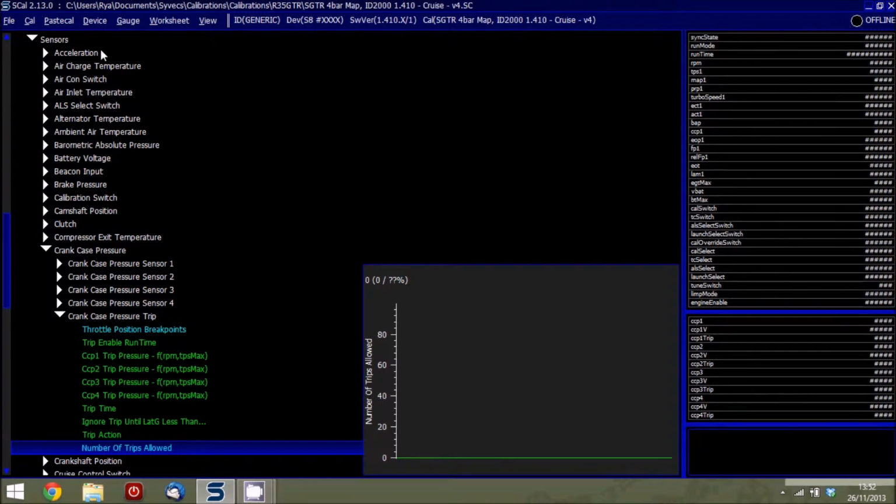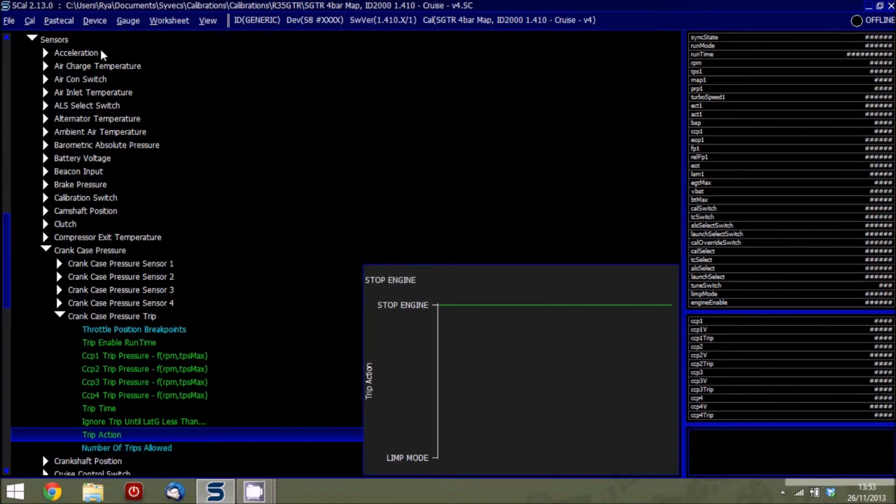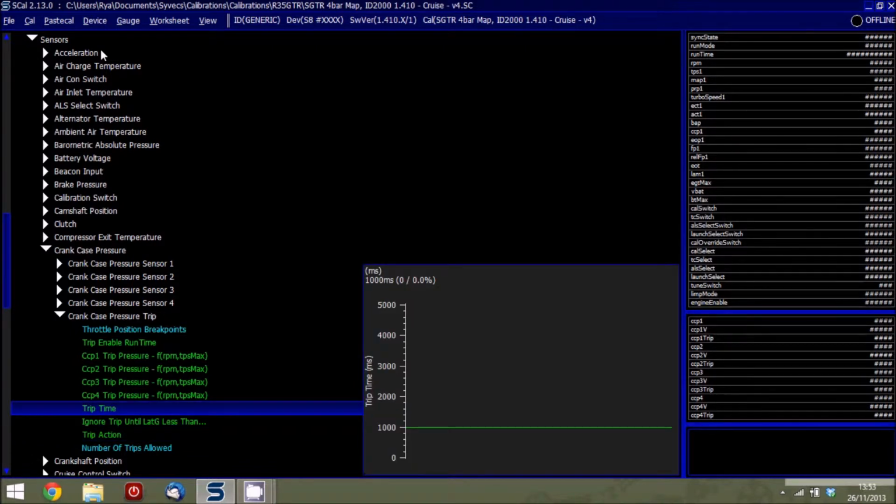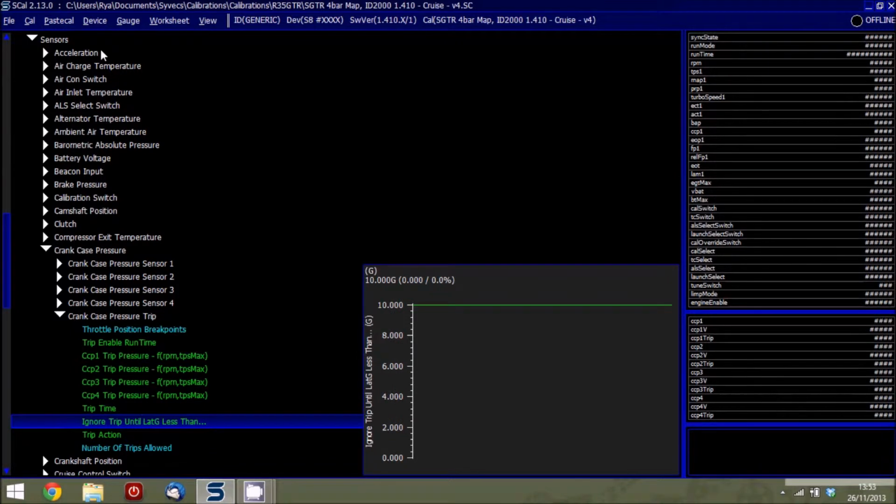You can then set the trip action of what you want it to do. You can either make it stop the engine or enter a limp mode, and then you can set the amount of time that the pressure needs to be over the actual trip pressure for the trip to occur. You've also then got an ignore trip until lateral G is less than.